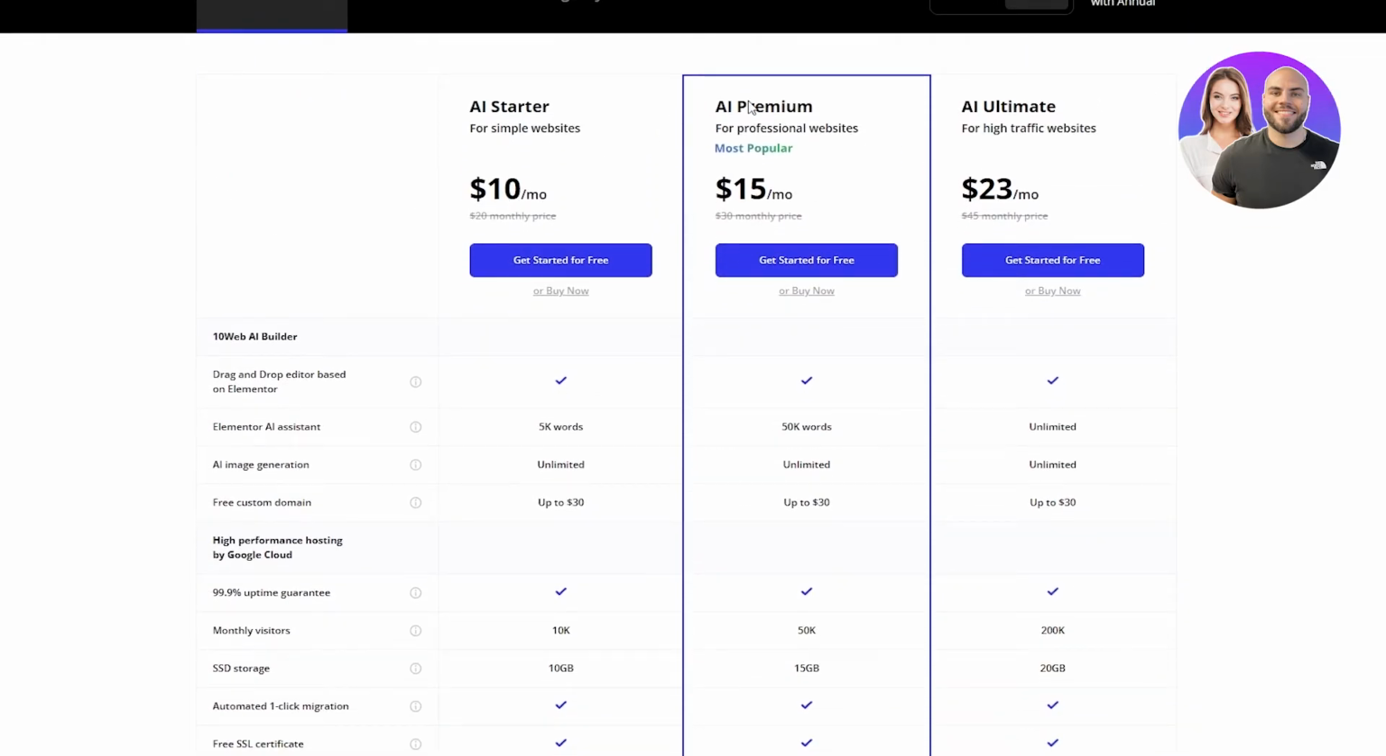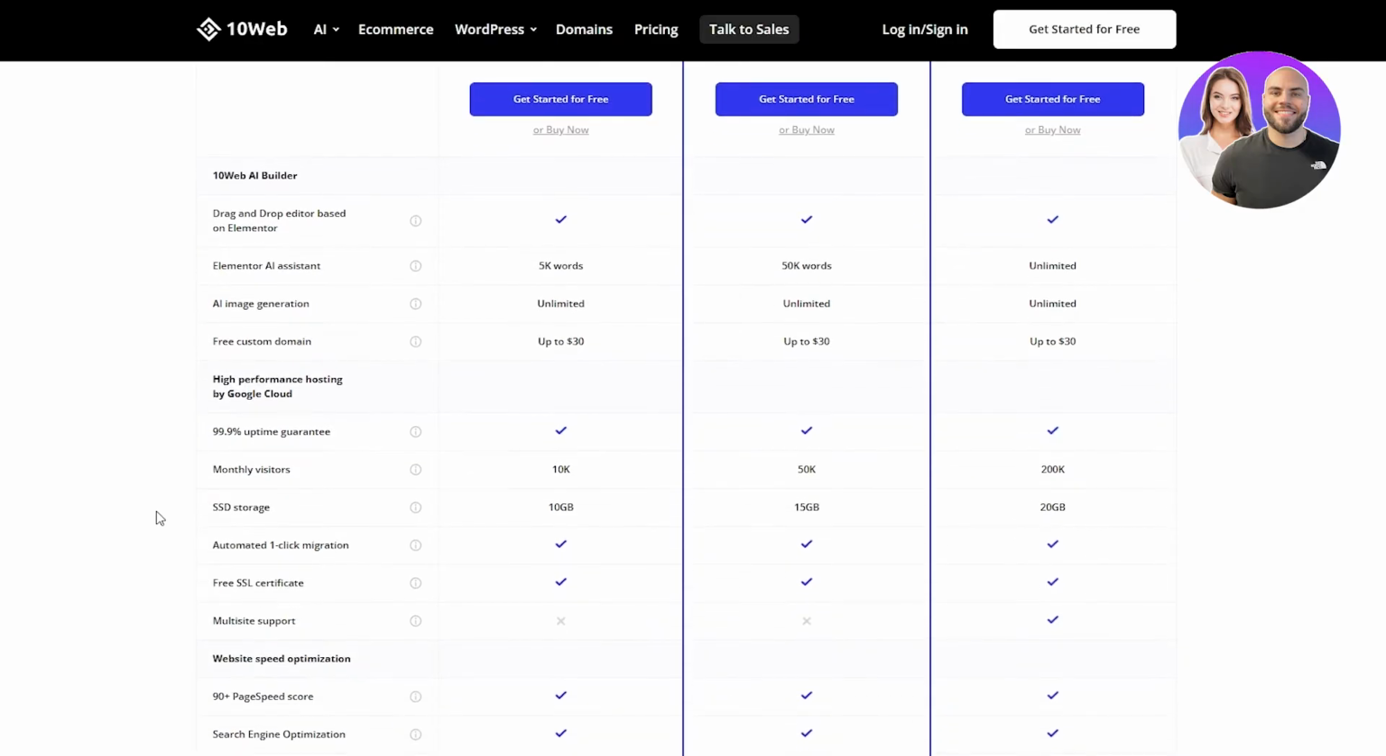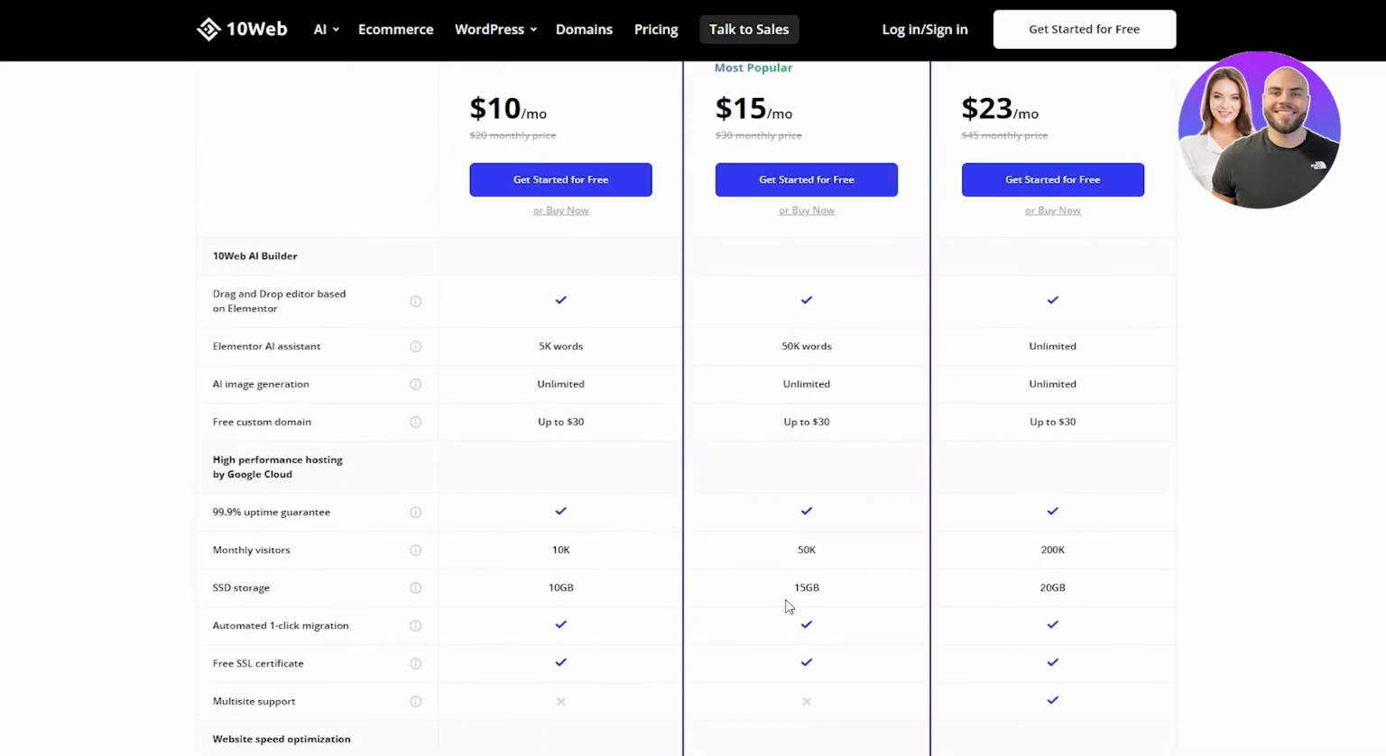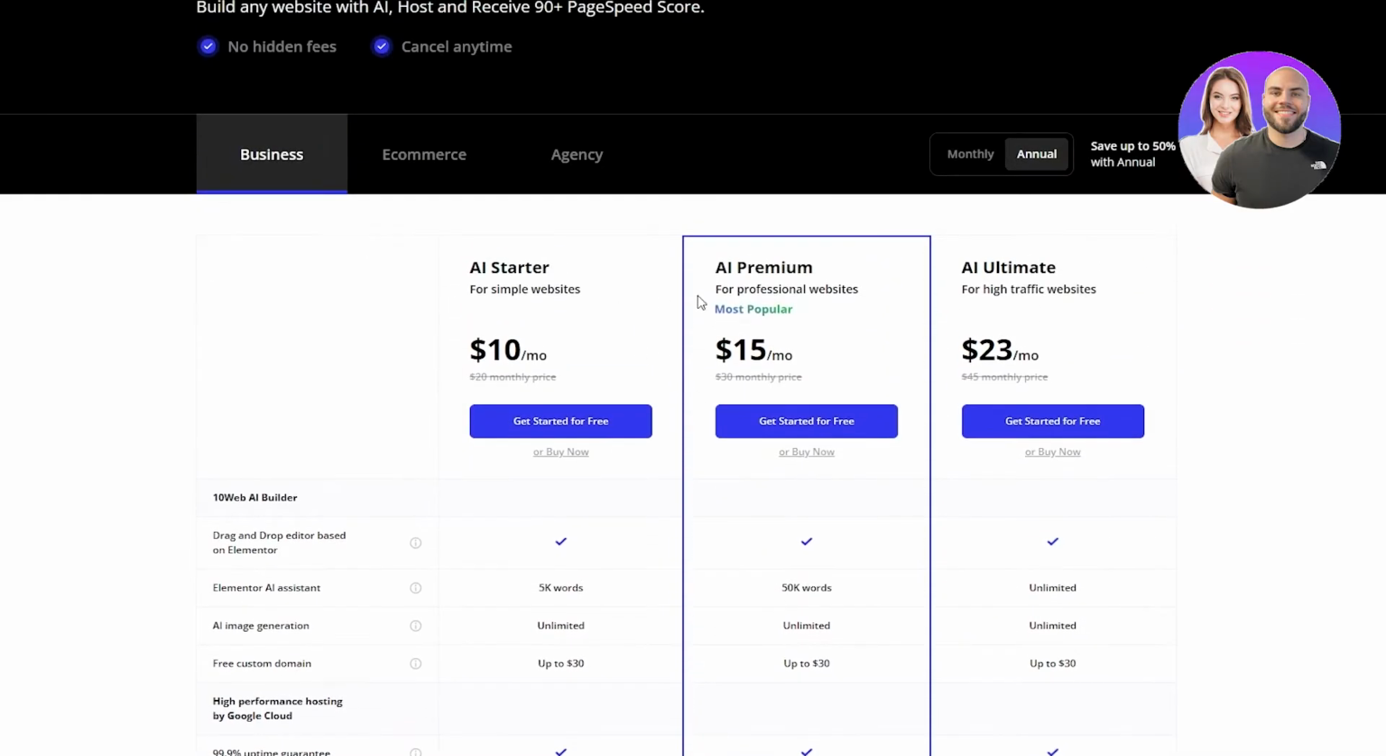If you go with the AI Premium, you get all of those except a few changes. Instead of the 5,000 word limit, you get 50K word limit, all right? And instead of 10,000 monthly visitors, you get 50K monthly visitors. And instead of 10 gigabytes, you have 15 gigabytes. And that's pretty much it. Those were the only differences between these two. But it's a pretty good deal considering it's just $5 more than the starter one.